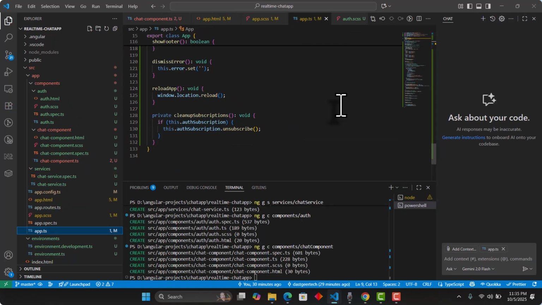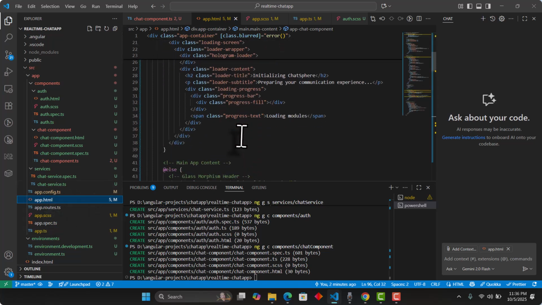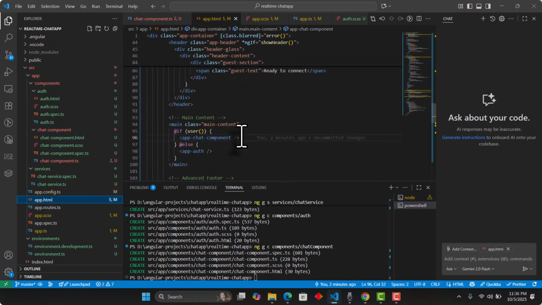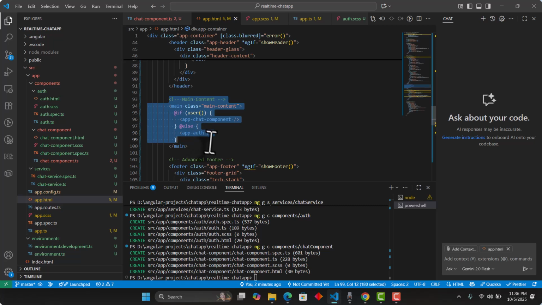We then use the new Angular control flow @if with the async pipe. This is best practice. It automatically subscribes and unsubscribes for us. When a user logs in, the auth state emits a user object, the @if condition becomes true, and we show the chat app. We are talking about this part. When they log out, it becomes false, and we show the app auth.